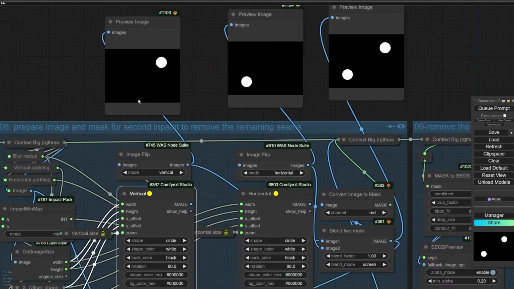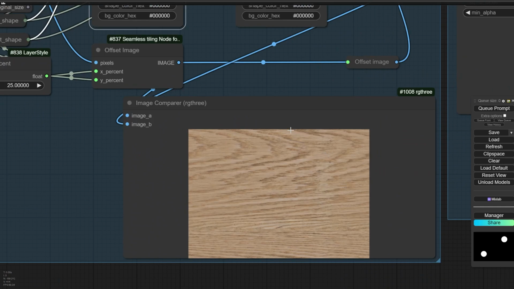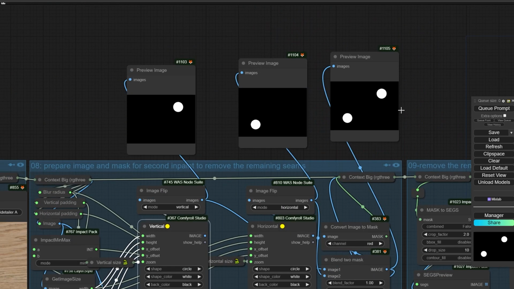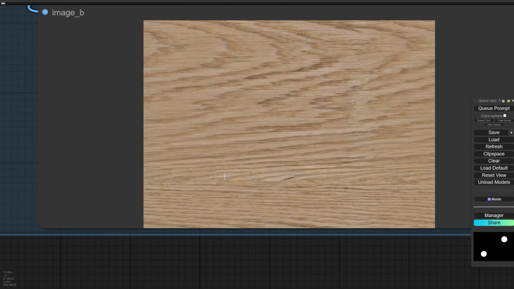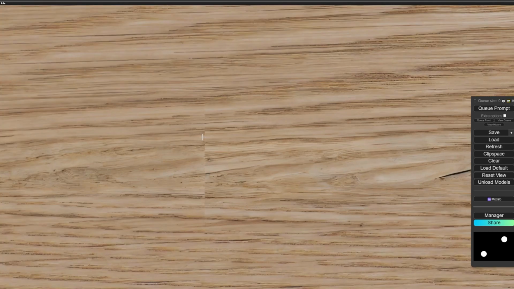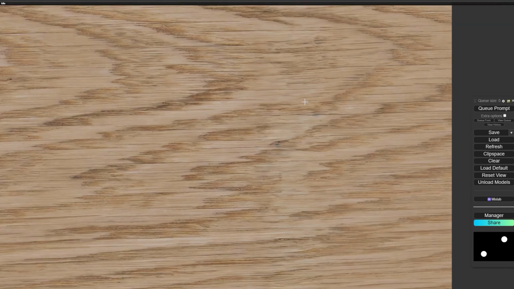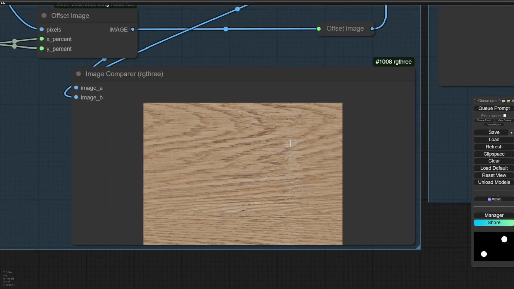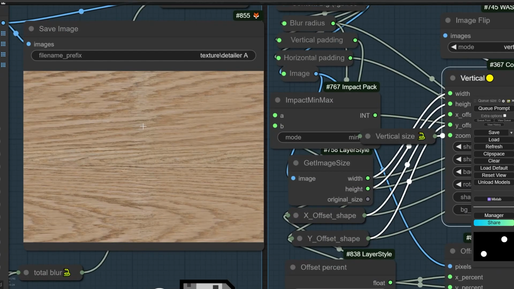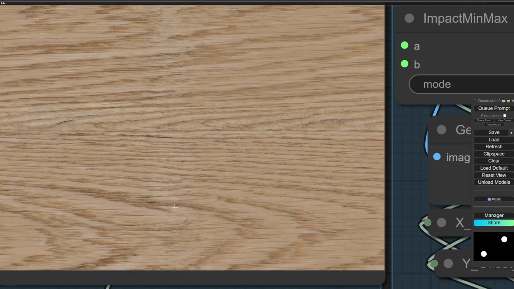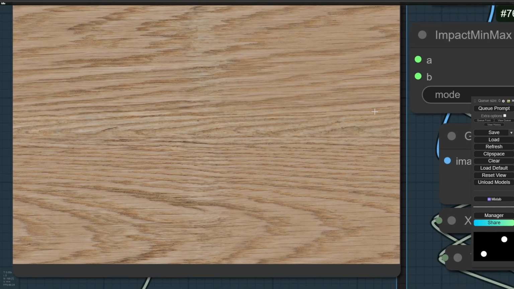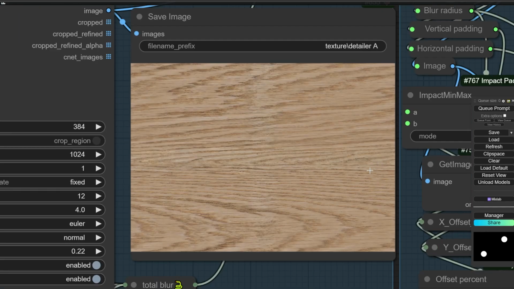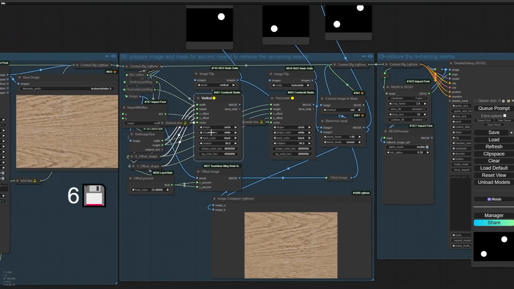Here I'm trying to offset the image and also design some mask for removing the remaining seams. If you check the image after offsetting, you can see that we still have two little seams coming from the original image, and it's normal because we processed this part and we have one edge from here and one edge from here. So I have to find a solution.